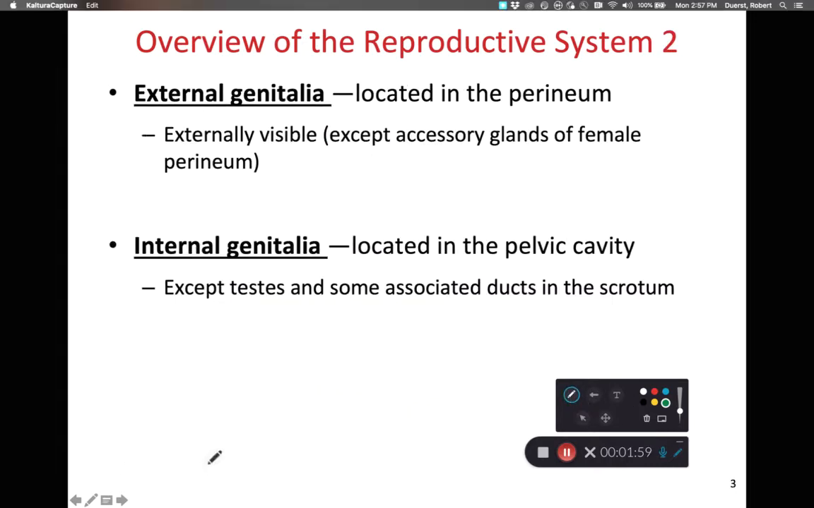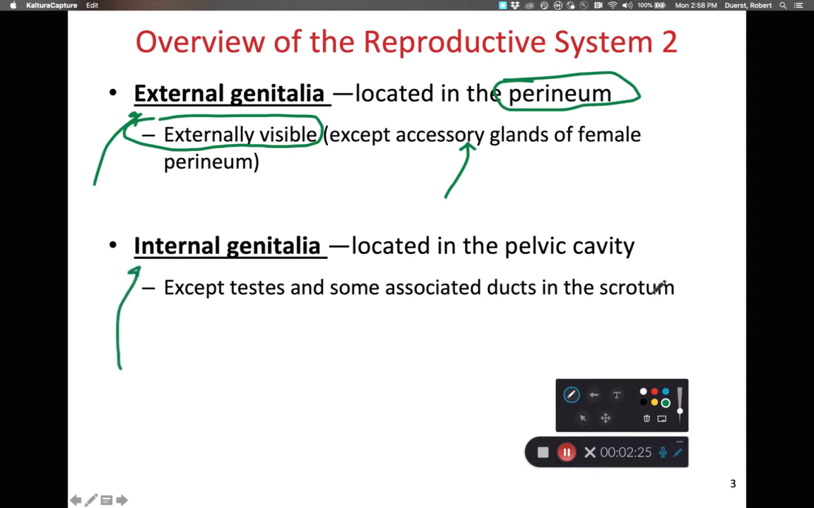As we look at internal versus external genitalia, external genitalia are, well, as the name implies, they're on the outside, genitals that you can see. They are externally visible. And the only exceptions are going to be some accessory glands of the female perineum region. These external genitalia are going to be located in the perineum, that area in between your legs. And then we have internal genitalia. These internal genitalia are going to be located within the pelvic cavity. And all internal genitalia, with the exception of testes in males and a few of the ducts within the scrotum of the male anatomy, are going to be within that pelvic cavity.